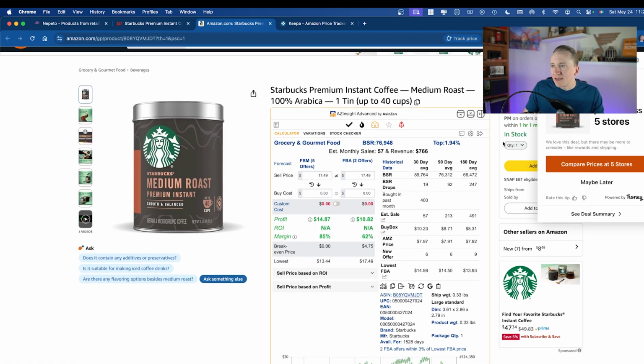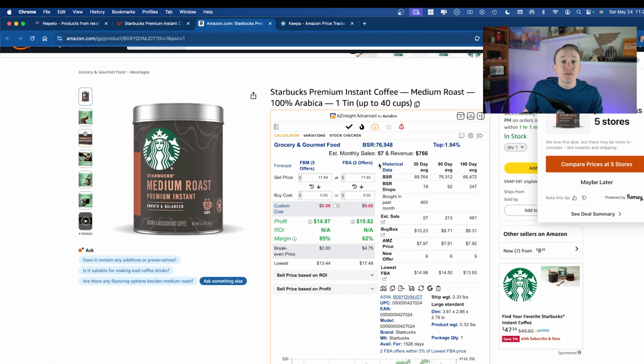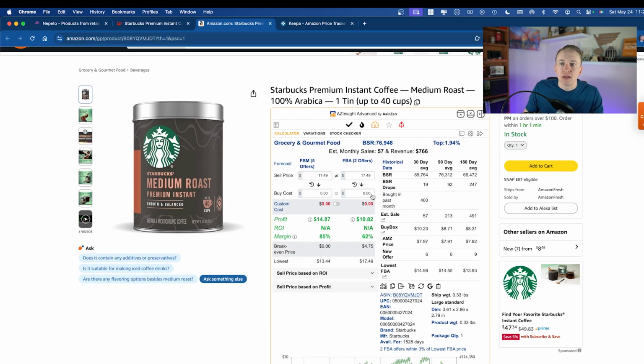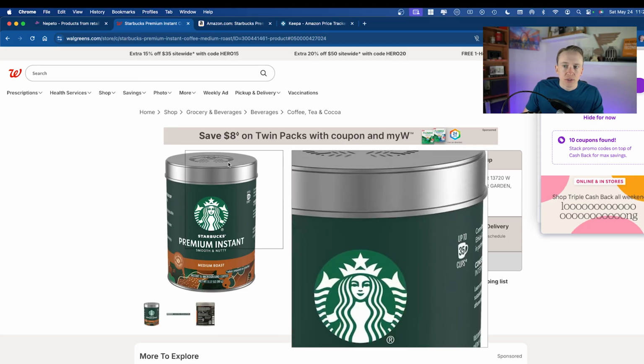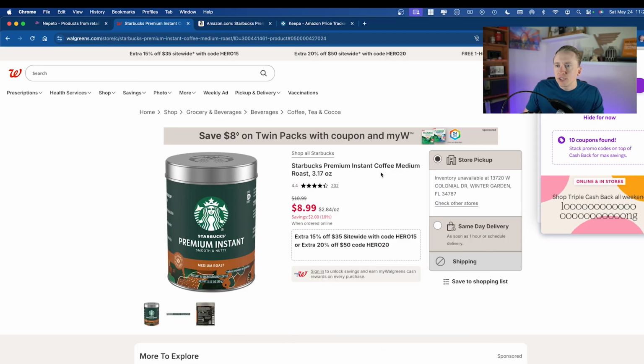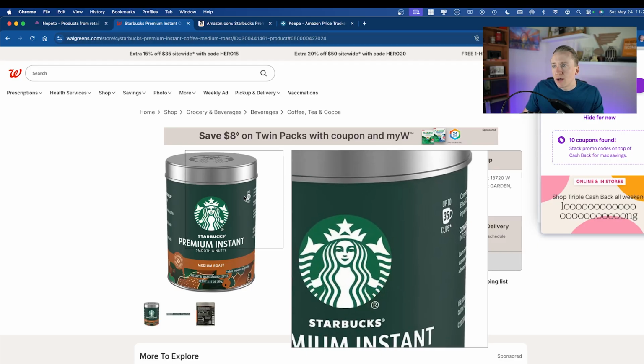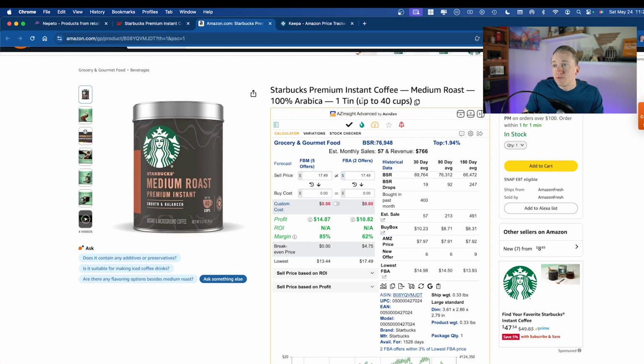It does look like Amazon Fresh has it at a much lower price point, but not everyone has access to Amazon Fresh depending on where they live, so they may be seeing a $17.49 price. Let me make sure this is the exact correct listing. Medium roast, premium instant, smooth and balanced, premium instant, smooth and nutty medium roast. So it looks like a little bit of different packaging. This does also say up to 35 cups, where this says up to 40 cups.